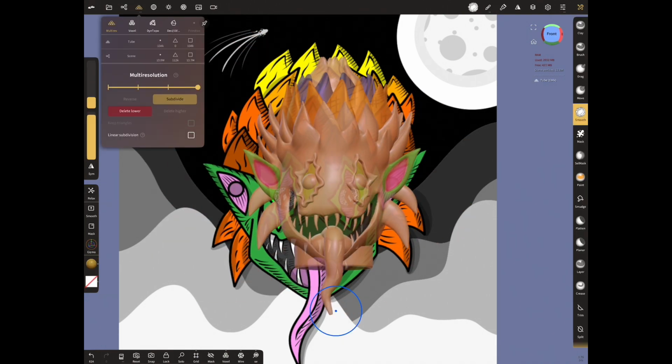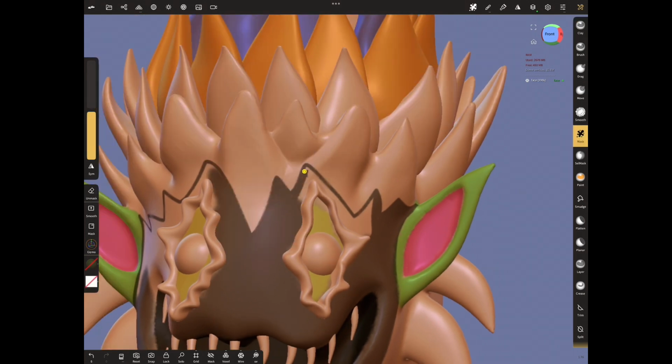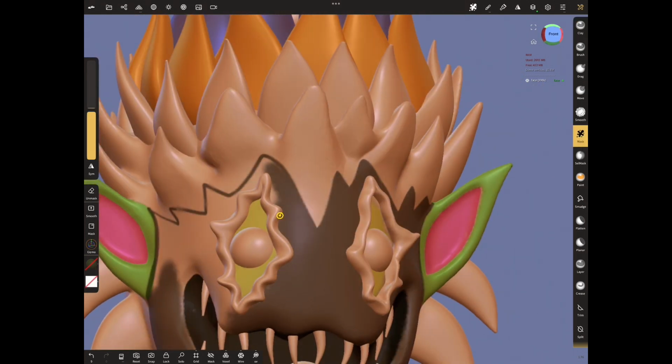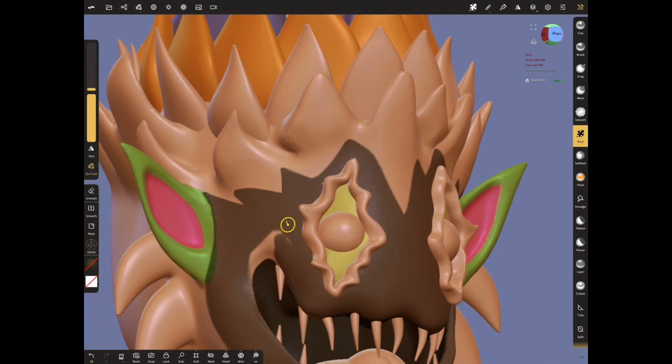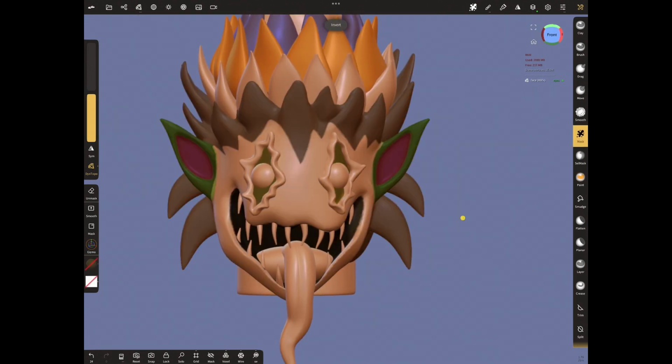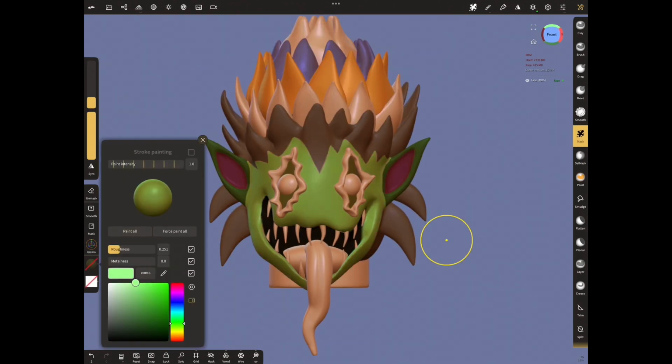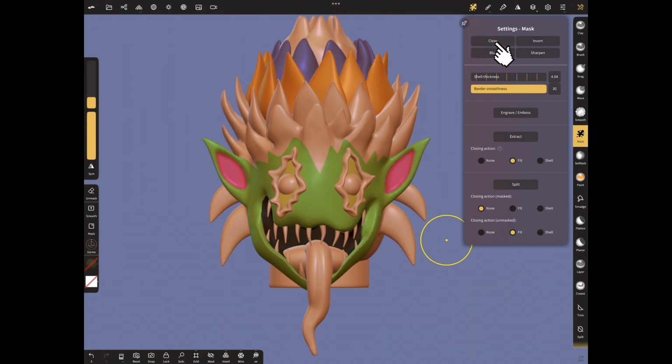Validate and subdivide the tongue. I opened a new layer for the face and masked the green mask on the face by going over it. Tap the screen to invert the mask and color. Clear the mask.